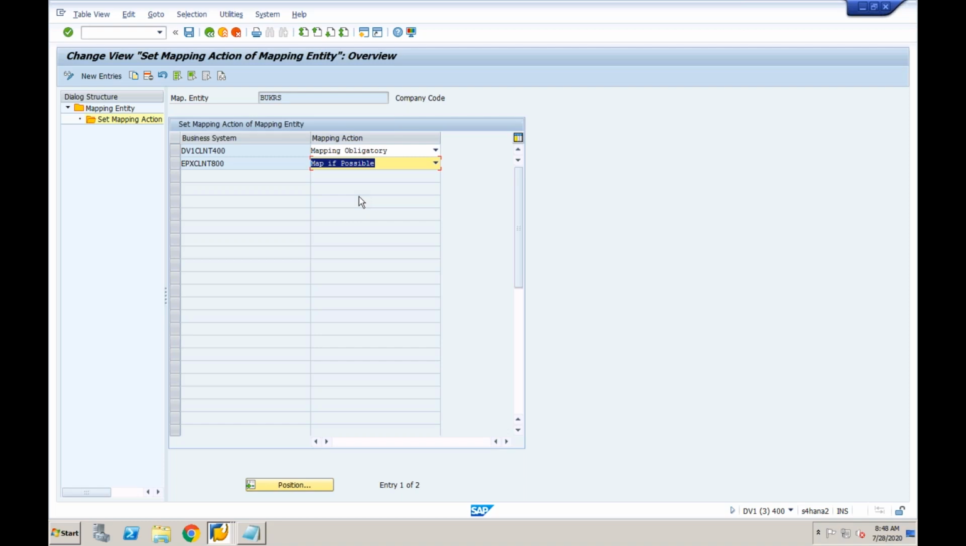So the system will try to see if there is a mapping available for 1710 or not. If it is not available in the target system also, it will try to post in 1710 itself. As long as 1710 is available, the system will go ahead and make the posting. If 1710 is not available, then only it will give the error.